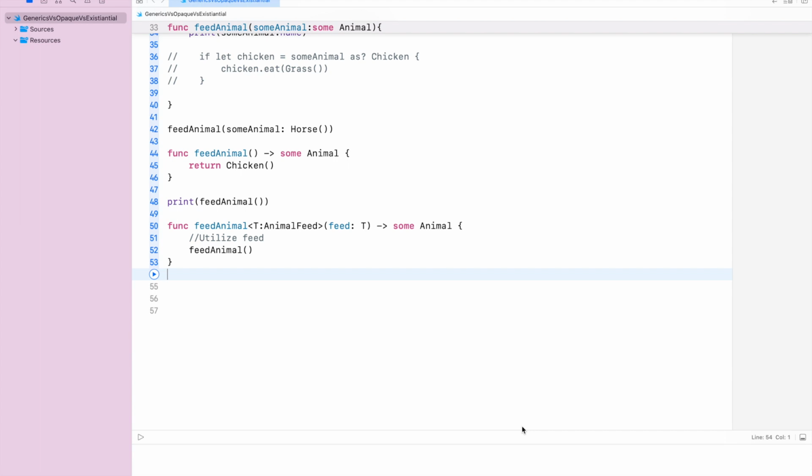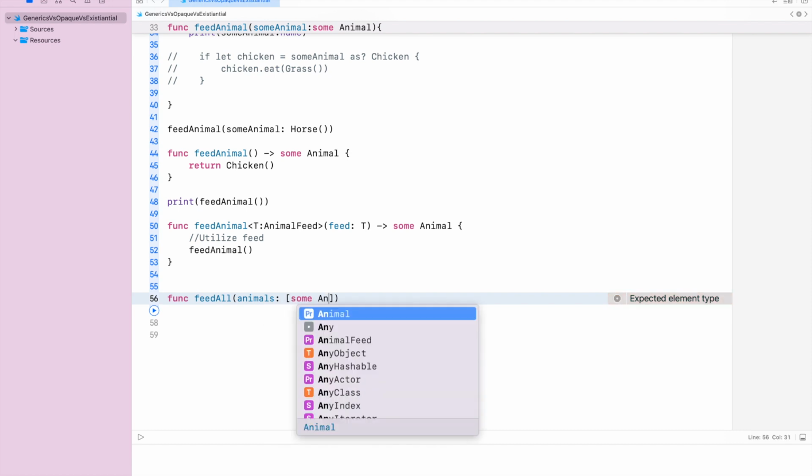Next, if we get a requirement to create a function that can feed all different types of animals, let's create a function that can accept an array of different types of animals, right? So let's create one function, feedAll, and firstly we are checking whether some animal helps us. So let's write some animal.